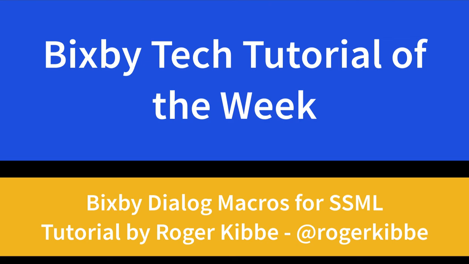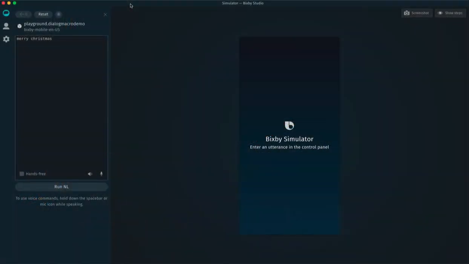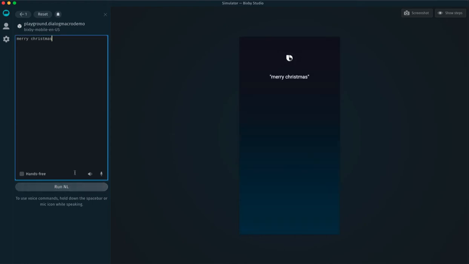In last week's Tech Tutorial of the Week, I talked about using Dialog Macros to create reusable chunks of text. In this week's tutorial, we're going to expand upon that. Let's check out our sample capsule again. And in this case, I'm going to say Merry Christmas to it.